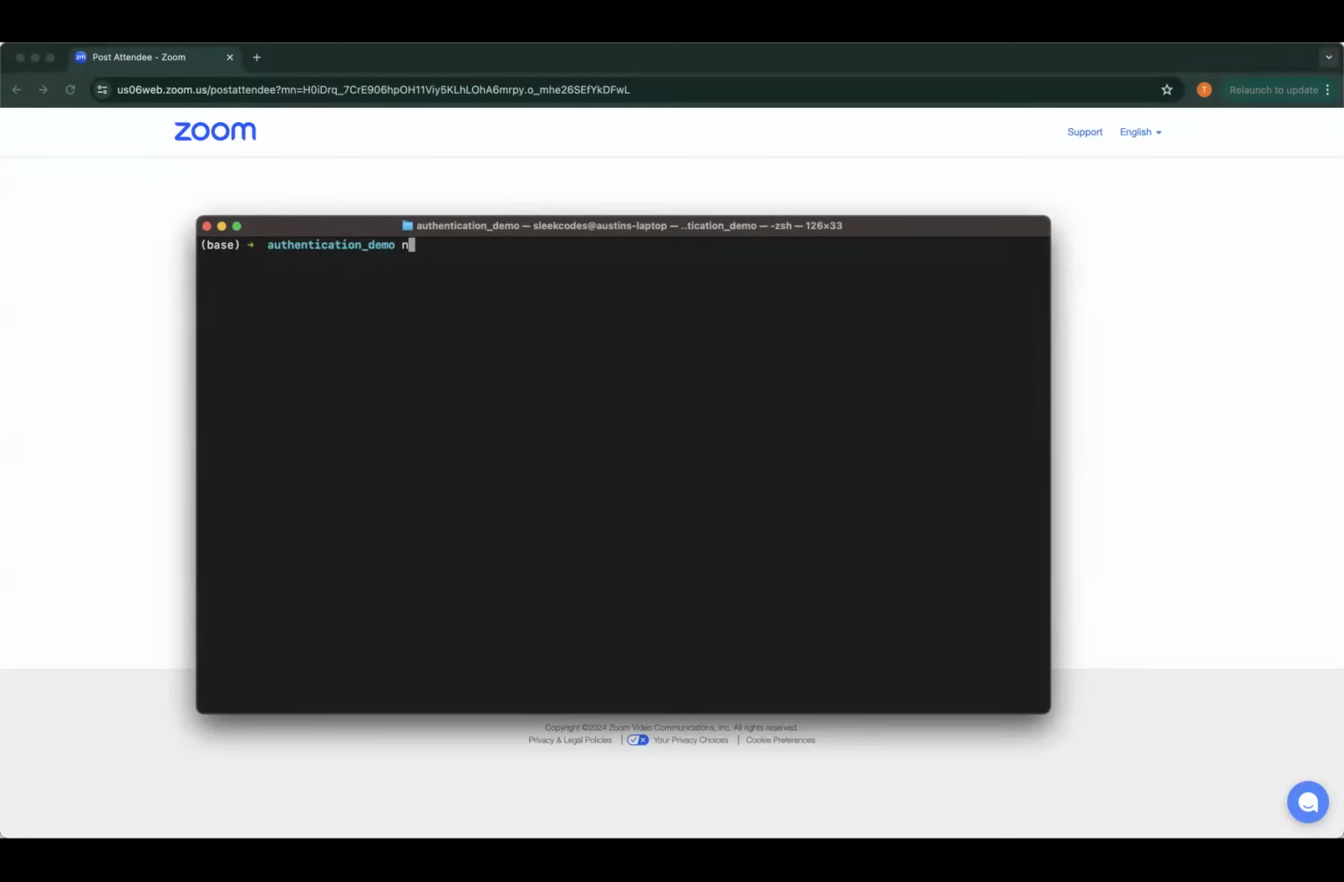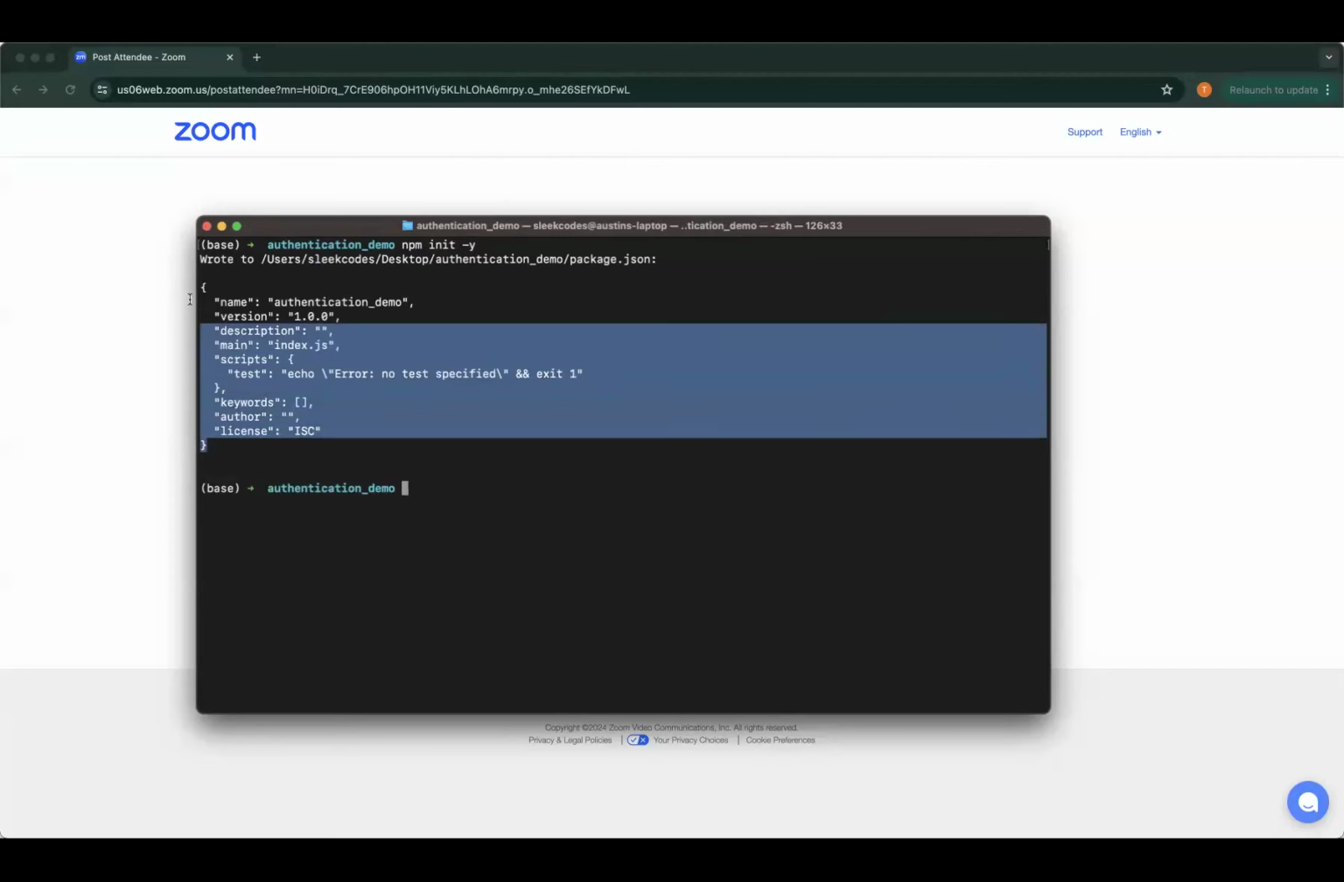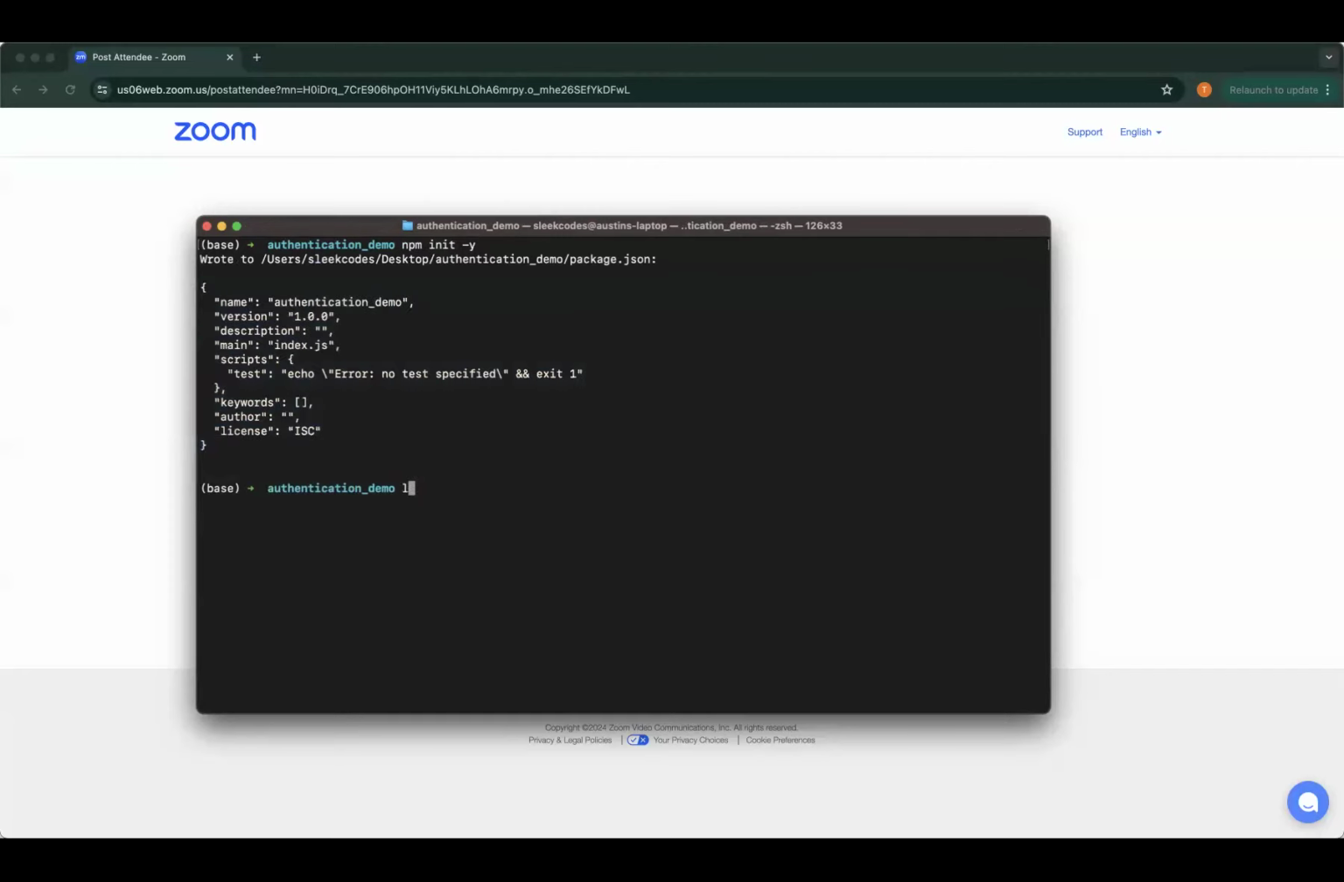So we know what we always do, npm init -y, to initialize your node project. Initialize that folder as a node project. So there you go. Our file has been created, which is the package.json file. If I press ls, you see that we have that package.json in there.